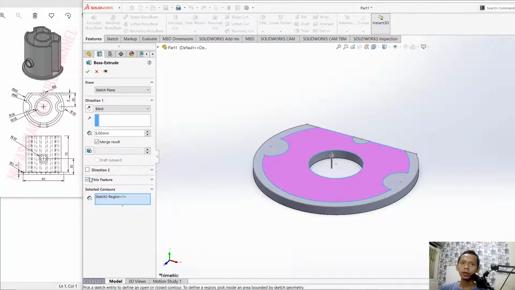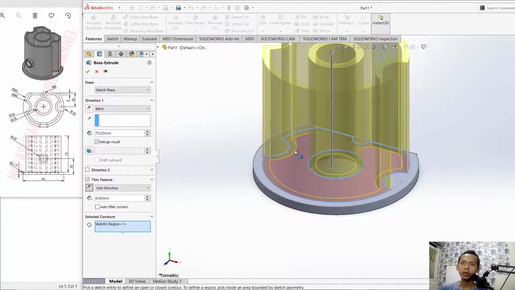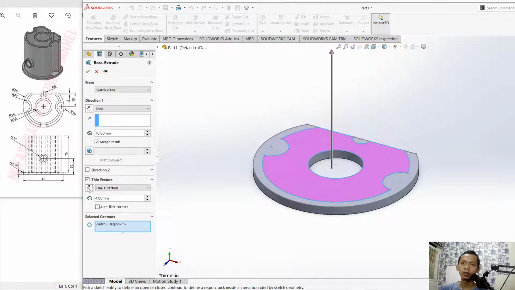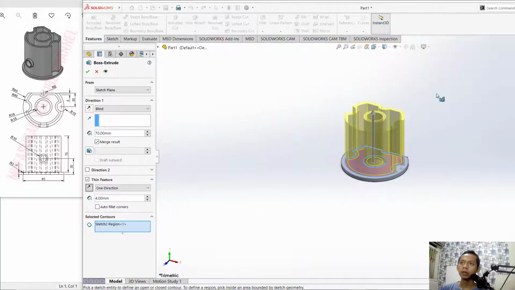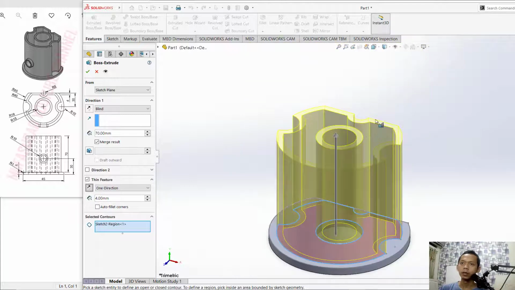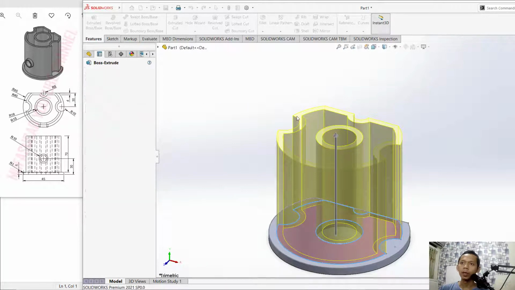Okay, you can activate thin feature. In here we can set 4 for the thin feature, and then in here for extrusion we can set it to 70. Okay, this into 70, and now for the direction we can change it to inside. We can click at these tools, so it will be moved inside. It will be the correct thickness inside there. The next you can click OK to apply.